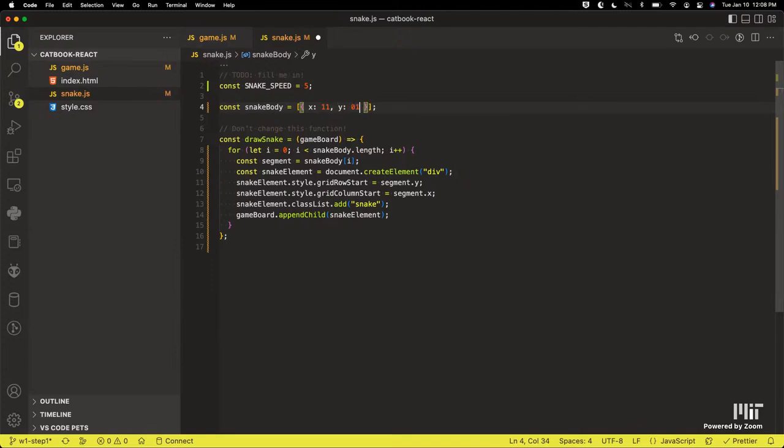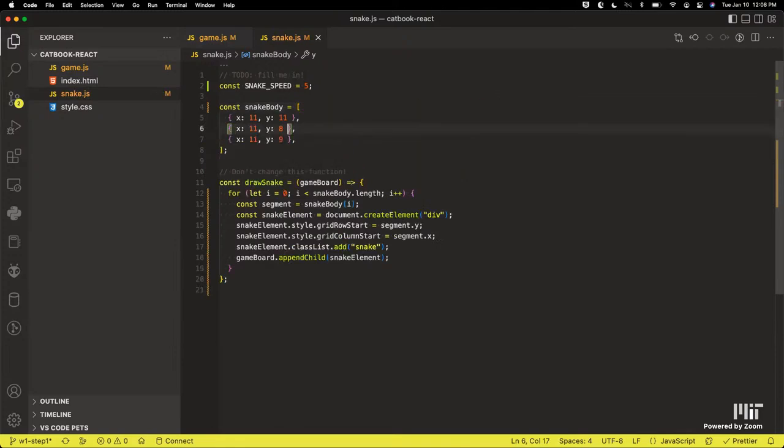So let's define the center of that, an initial block for the snake. And then let's start by making the snake 3 blocks long. We can keep it in the center and then just make the snake go further down. And then one more time. Oh, sorry, first one. There we go.